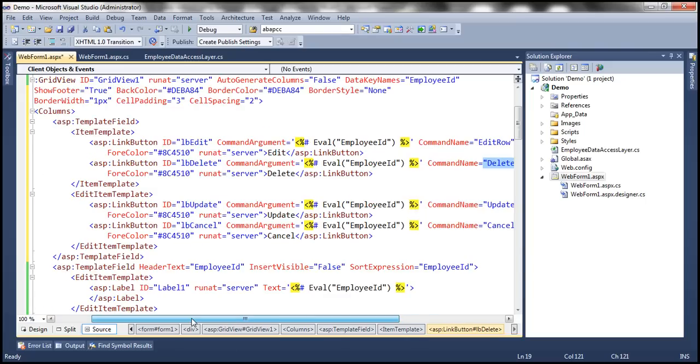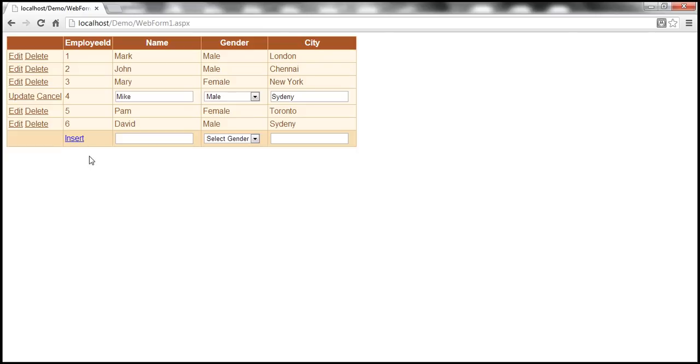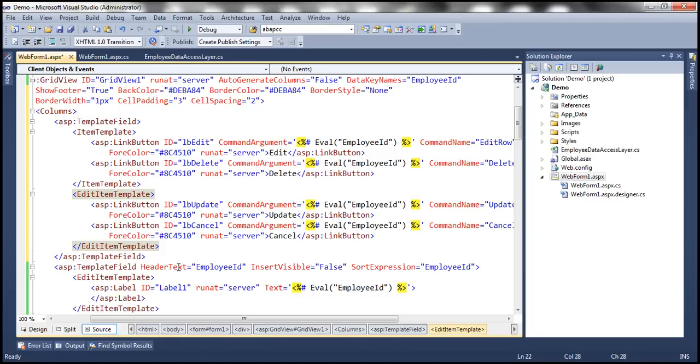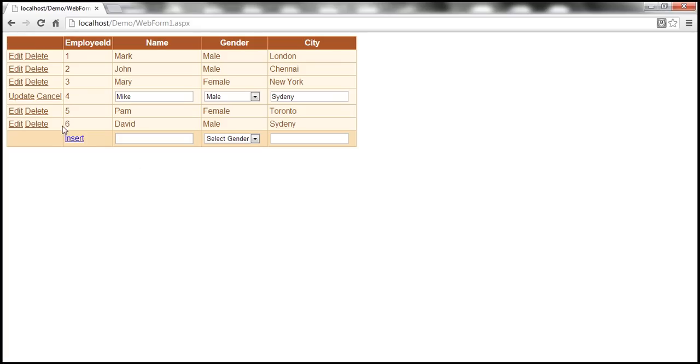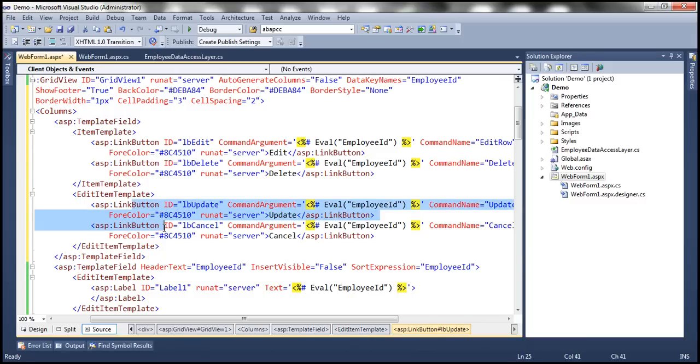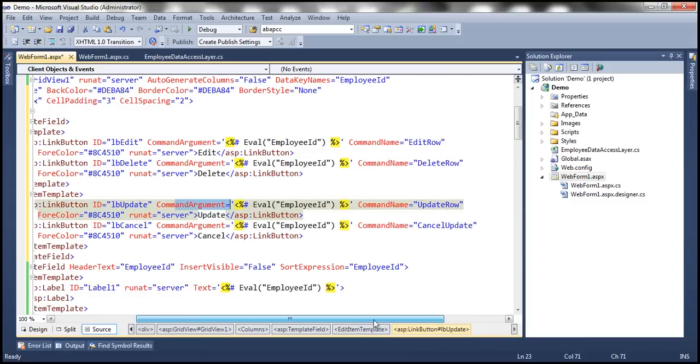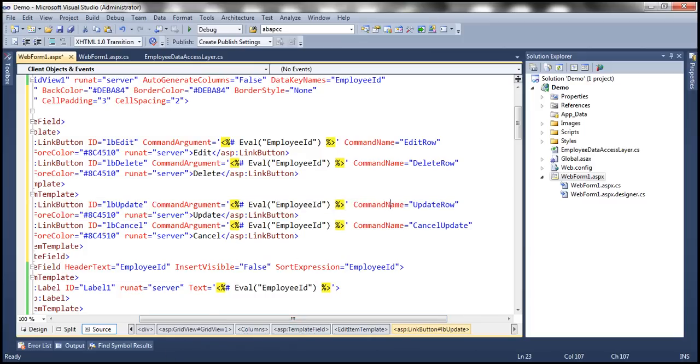So that's item template. But then when I put the row in edit mode, look at that, the delete button should not be visible, and then I should get update and cancel buttons, and that's what I have in edit item template, another two link buttons. And look at the text that I have, update and cancel, because when we put the row in edit mode, I don't want the delete link button, I want update and cancel link buttons, and that's what I have here. Again if you look at the command argument, it's going to take employee ID.